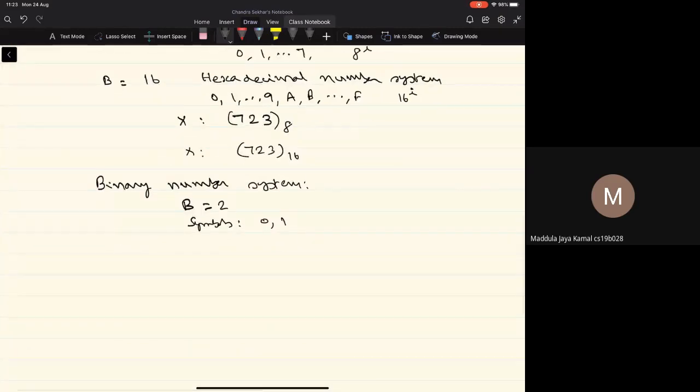So if I have n equal to 4, X can be any sequence of zeros and ones. Let's say it is 0, 1, 0, 1. And if you denote the base of the system, then we can determine the value of this X that's represented by the sequence of bits.